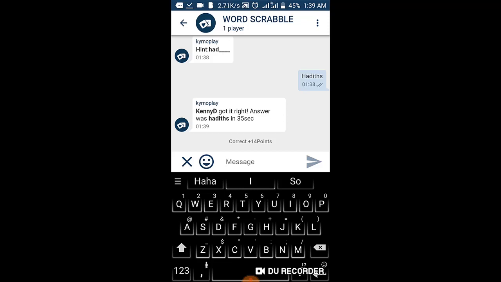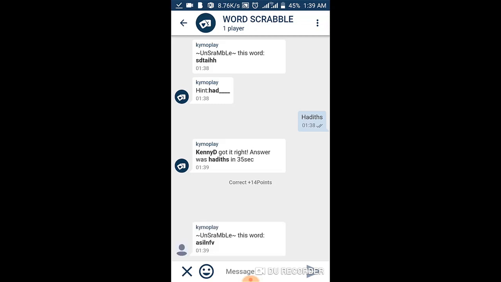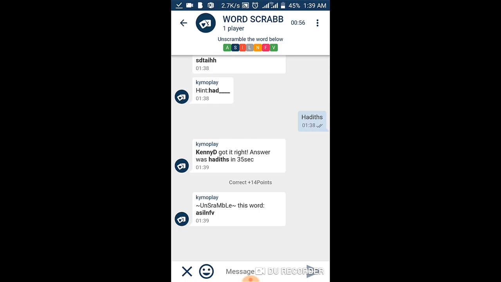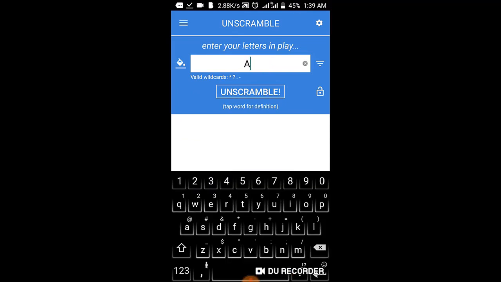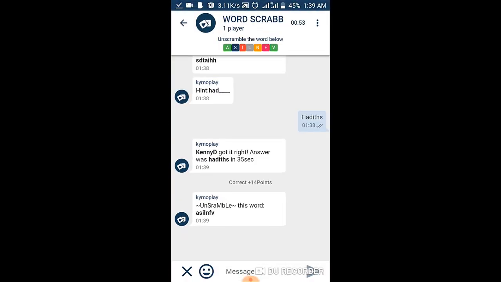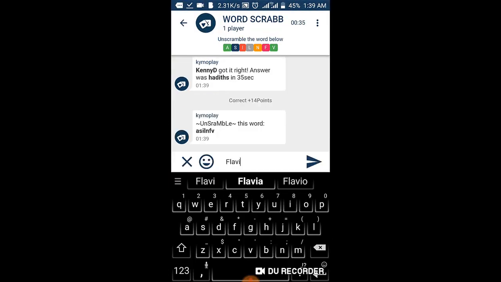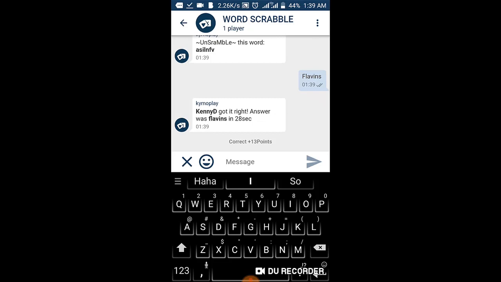That's it. So with On Scrabble Letters, man, you can play this game as many times as you want, and you keep on making money. This is ASILNFV. Flavins, that will give you about 13 points. I love On Scrabble Letters. It's a very great application. Flavins, okay, that's 13 points. You see, we're making it. You're moving forward. Okay, let's just wait for the last one.